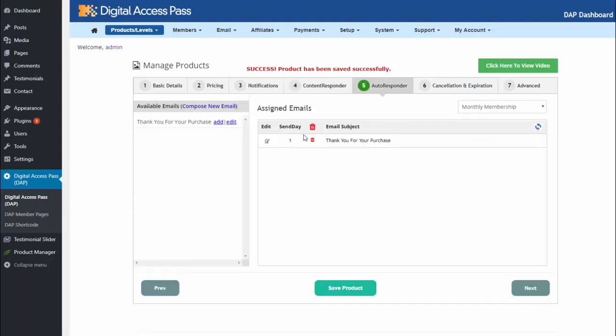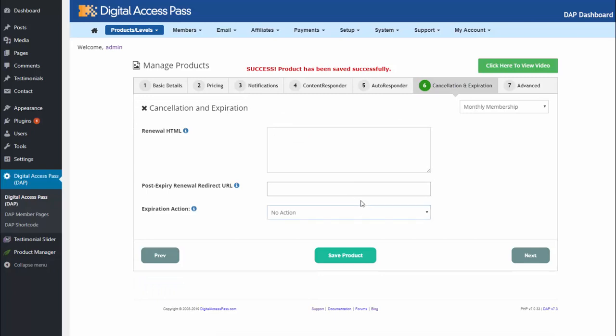So in the Autoresponder tab, you can set your follow-up emails, and users will receive these emails based on the drip setting for your autoresponder emails. If it's a free product, you will notice that it will say sign up form. That's the tab that's going to show up for free products. But it's a paid product, we are creating a paid product here, so it says cancellation and expiration because there is no free sign up form in this case.